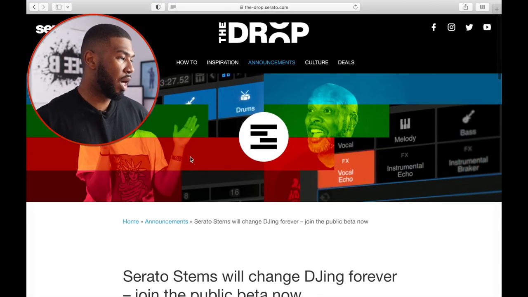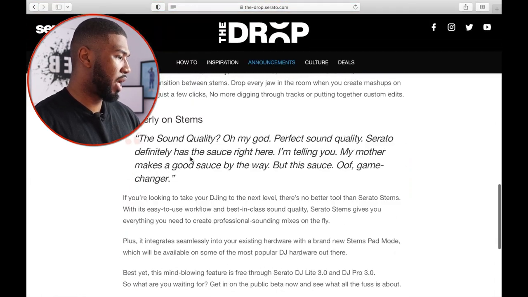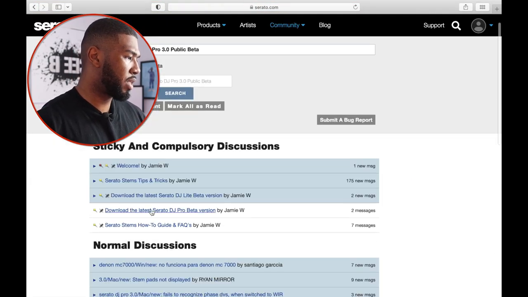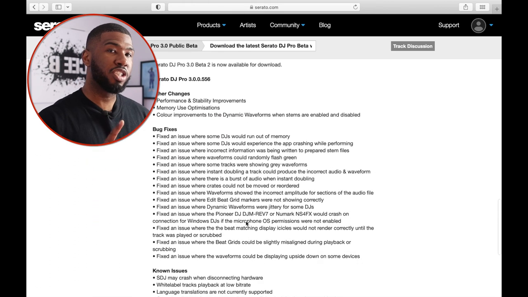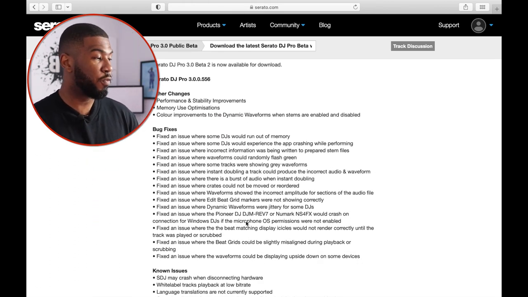So if we head over to the website to get the beta, we'll scroll all the way down to here and then click join the public beta, download the latest version of Serato. Beta 2 is now available, but let's just double check the requirements for the beta.